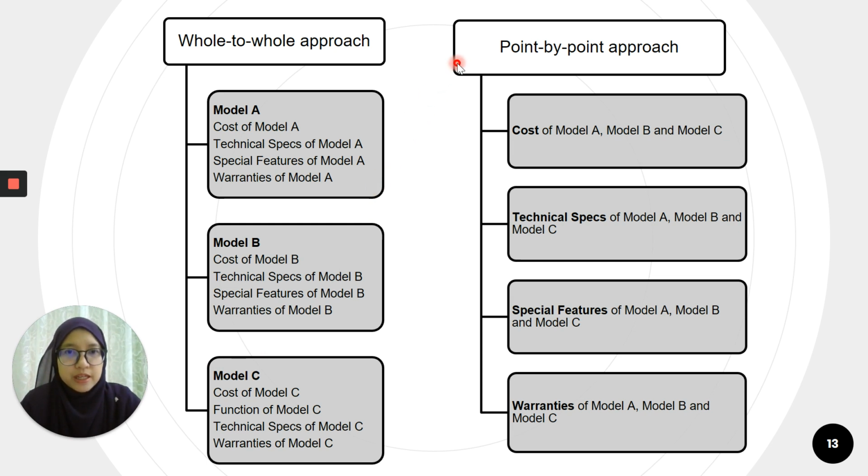But if you choose point-by-point approach, this is what you are going to do. In your report, you will compare cost of Model A, cost of Model B, and cost of Model C first. After that, you will compare technical specs of Model A, technical specs of Model B, and technical specs of Model C. After that, you will continue with special features and warranties. So this is point-by-point approach.